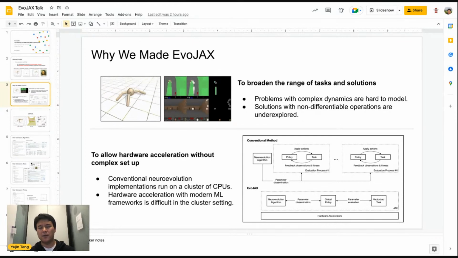So with these two major difficulties, we present EvoJAX here. As I said previously, EvoJAX is built on top of JAX, another recently popular ML framework. With JAX, we implemented the three major components of neuroevolution: the neuroevolution algorithm, the policy, and the task, all in JAX, and we compile it just in time. And we fully utilize the auto vectorization mechanism provided by JAX.